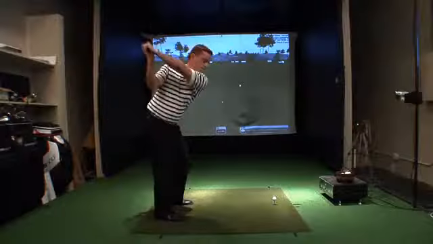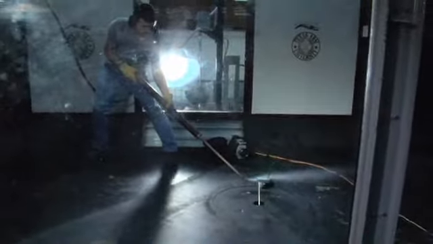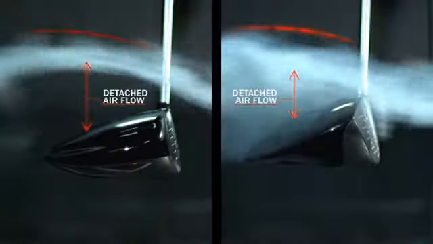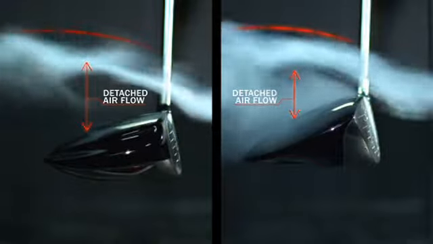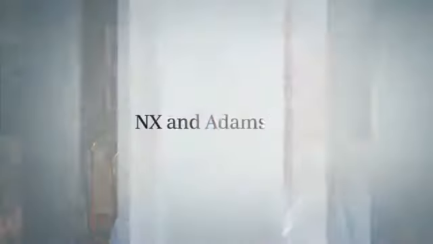We did player tests and got real-time wind tunnel results. We discovered the whole aerodynamic theory. That led us down the path of trying to design large heads that were low aerodynamic drag. We wanted to offer a driver that was going to hit the ball the farthest of any other driver in the store.